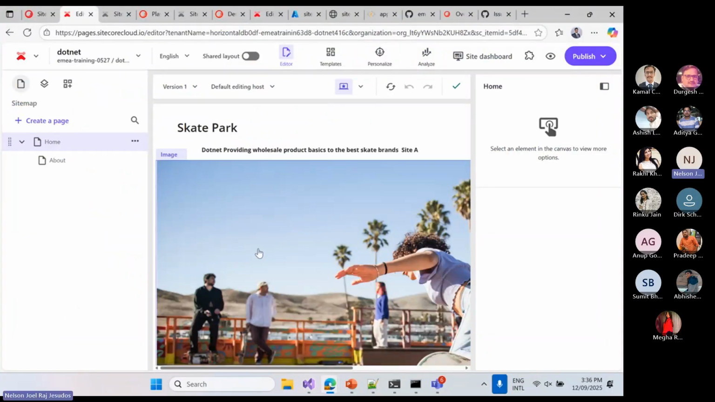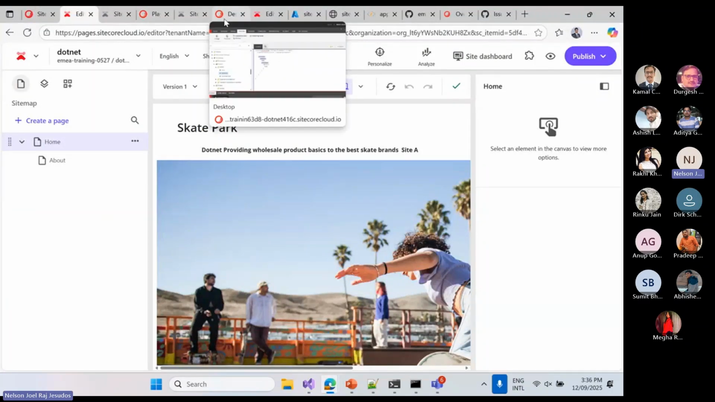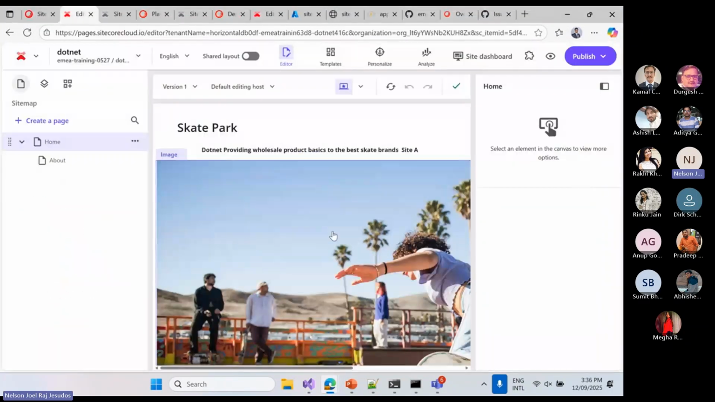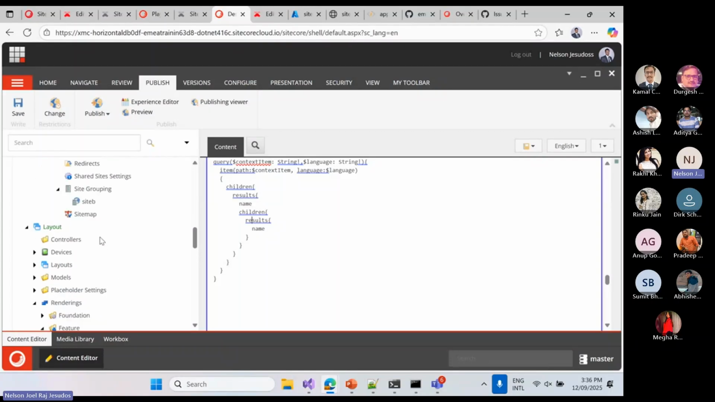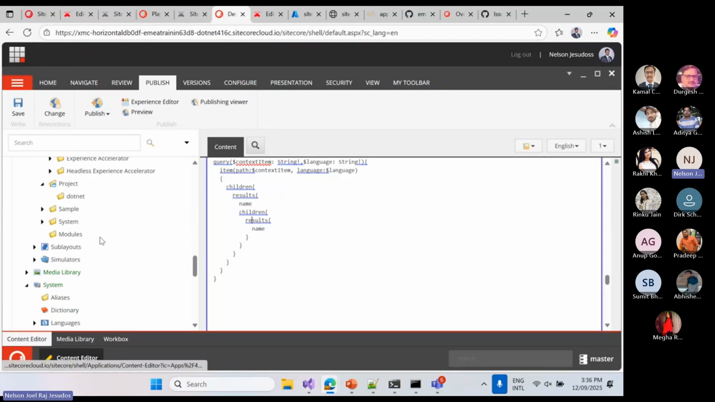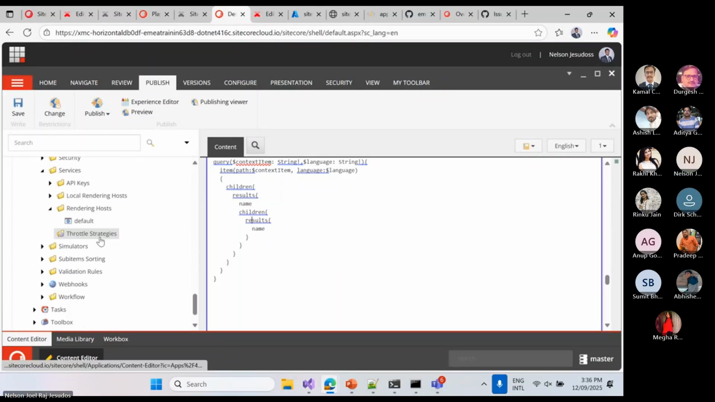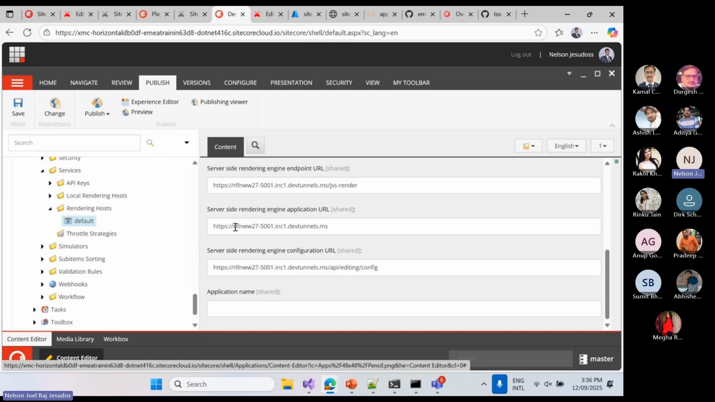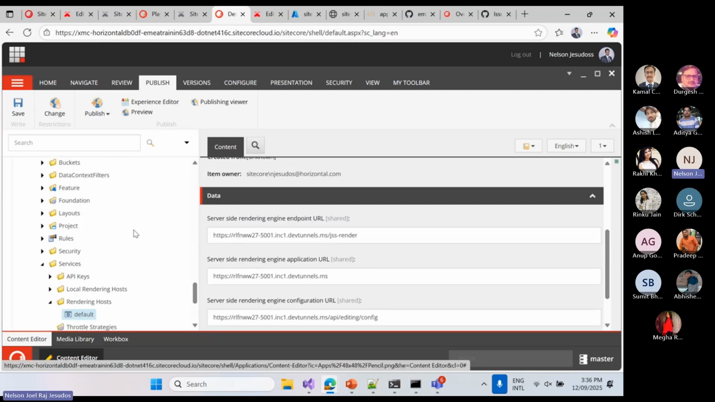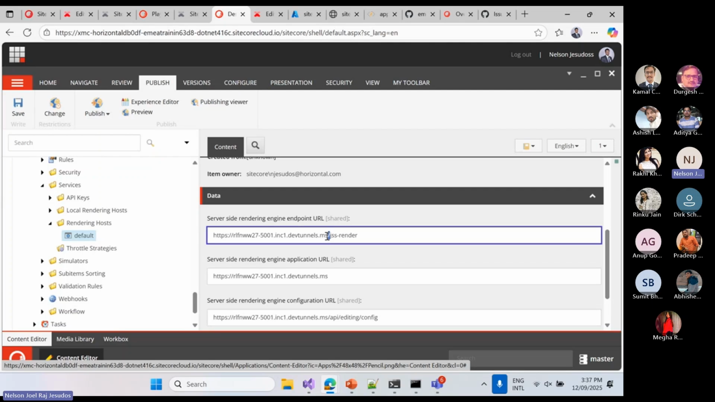Yeah. So right now what's happening basically, if I go here in CMS, that's also working, right? So site A is loaded. Both ways are working, and here is my default rendering host available. You could see I have used the tunneling options over here.